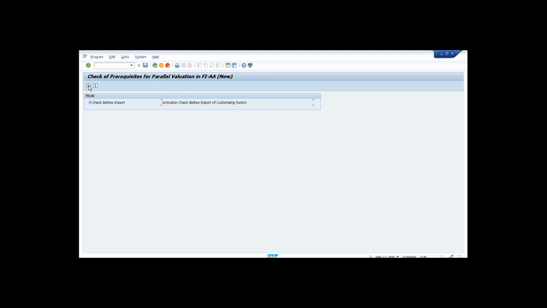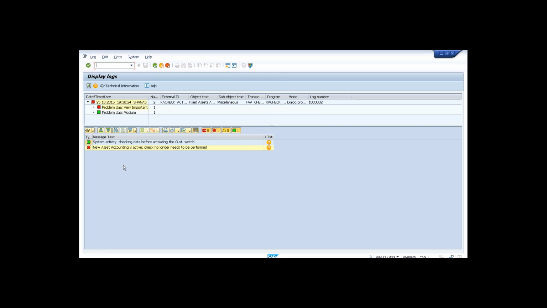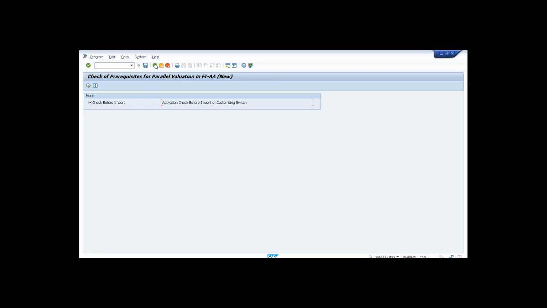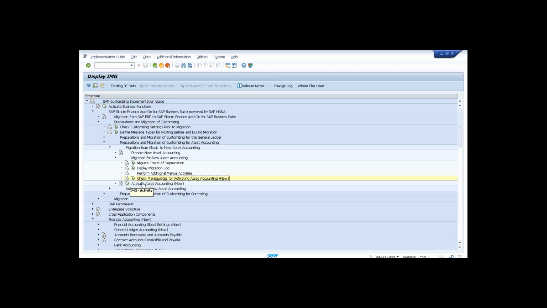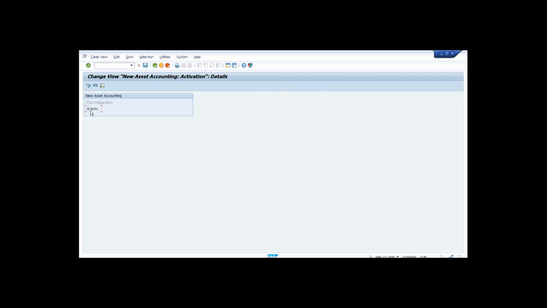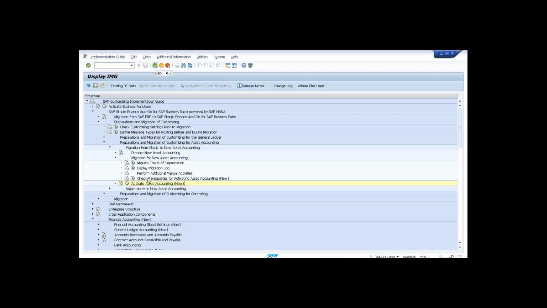So you run this report, and once you see that all these errors are not appearing here, there is no error, everything is in green, then only you should go ahead and activate the new asset accounting. So this tick should be active and save. So this will complete your migration of customizing settings and whatever is the manual customizing settings that you have to do under new asset accounting.